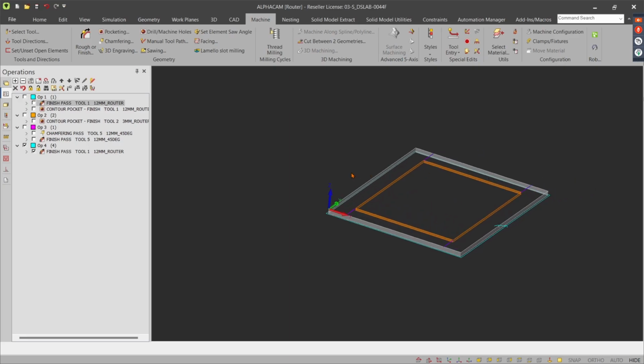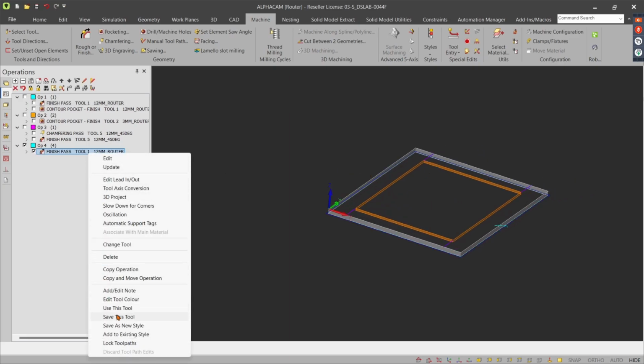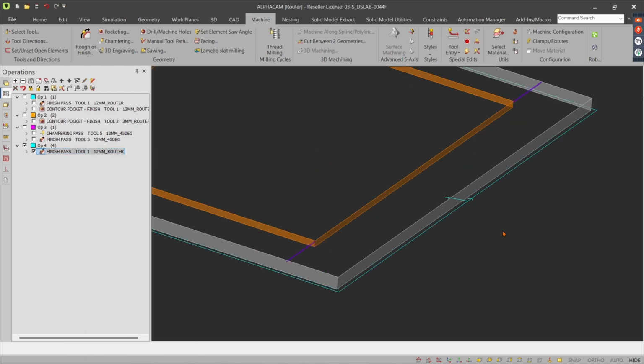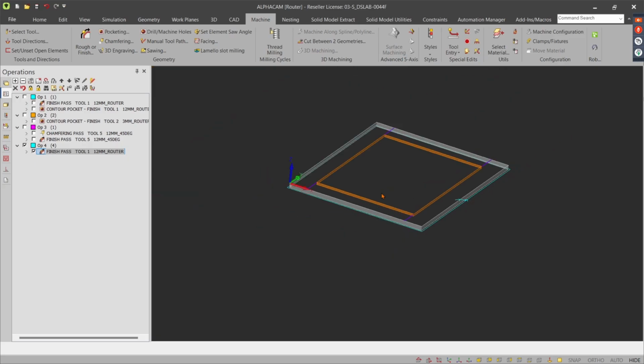But what I could then do is right click, save as new style, and this will allow me to call this back in. All the toolpath information is saved. I can call this back in and use it where I wish. But that doesn't allow us to automate it because we've set a depth parameter on that toolpath there.